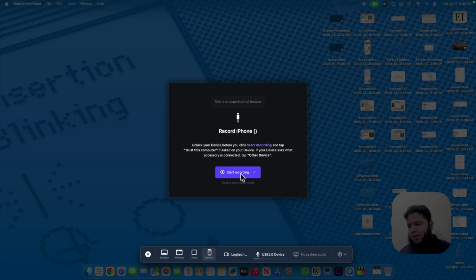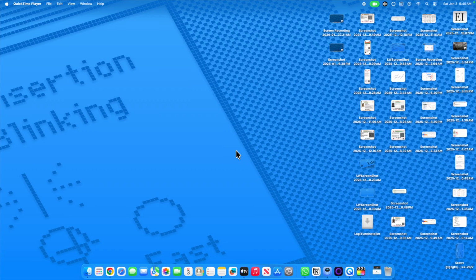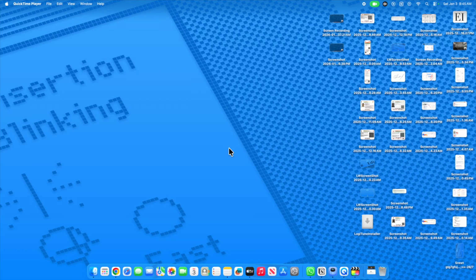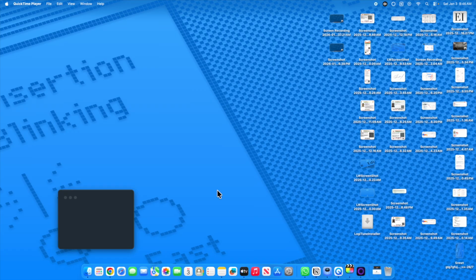Click on start recording. Now this will start recording everything that's present on your iPhone. It will start recording your screen. So once you are done with the screen recording, you will see an option of stop the recording at the top. You can see this symbol of stop the recording. Just click on this.